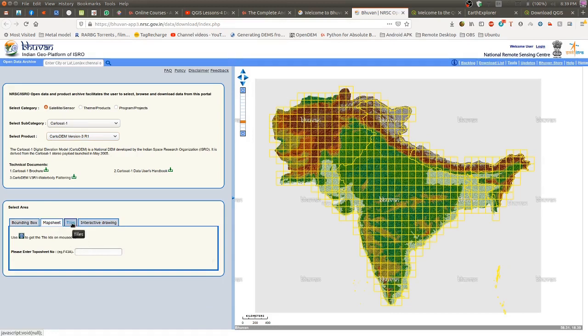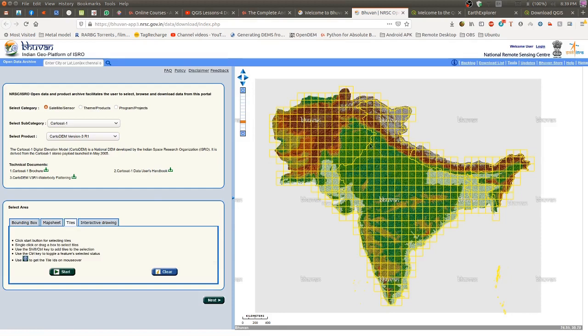Or tiles, these are the tiles, the squares are the tiles. You can select by clicking on the tiles and selecting the tiles for download. Or you can do the interactive drawing. You can draw a square or any shape of your area, and you can download those imageries based on this drawing.